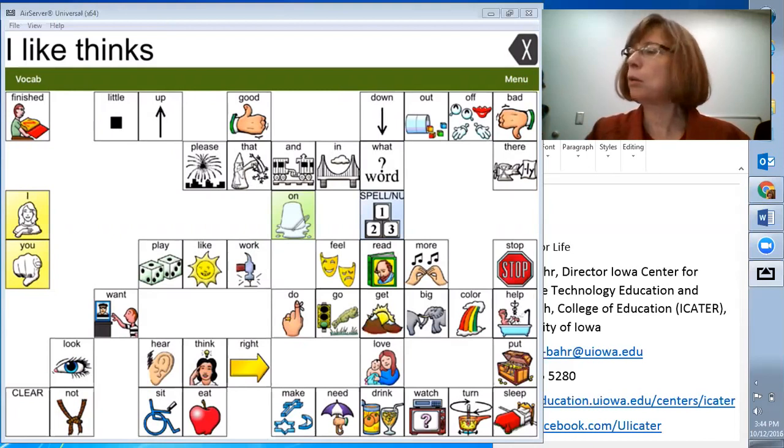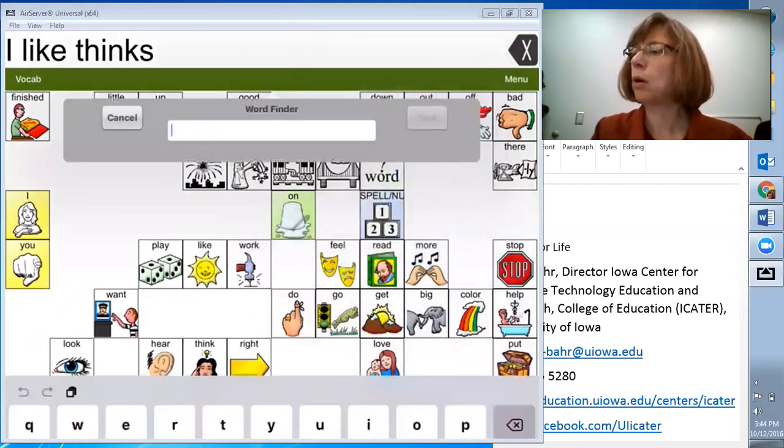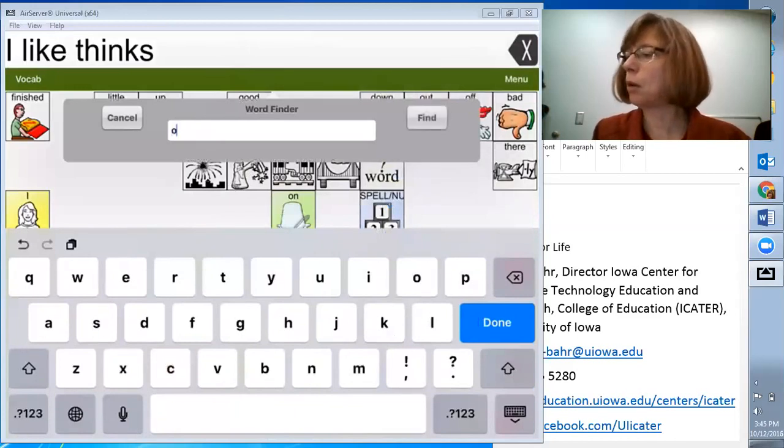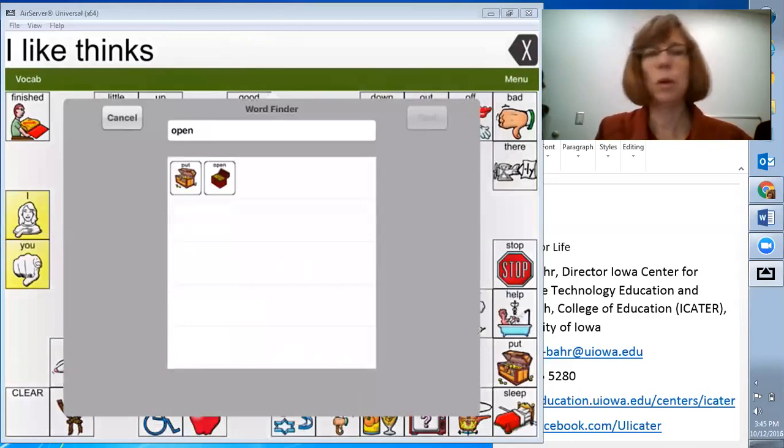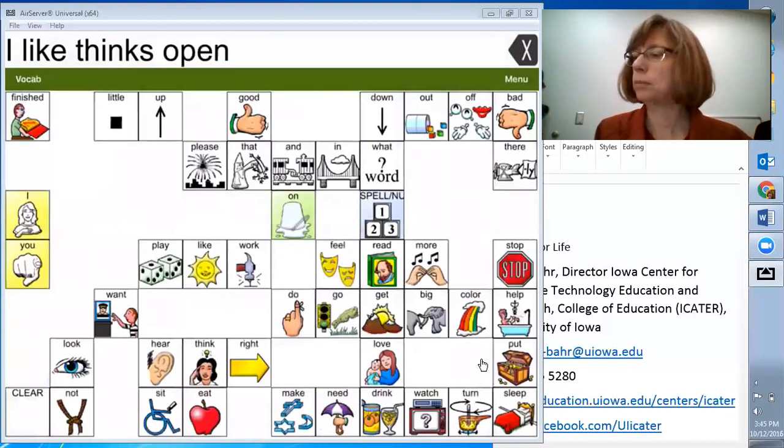So another thing that's on your menu that's pretty easy to do is called Word Finder. So right here, Word Finder, and I want to know where open and close are. So I'm going to say open and find it, and it's under put and open. So I'm just going to say cancel here, and I know that it's under put and open.